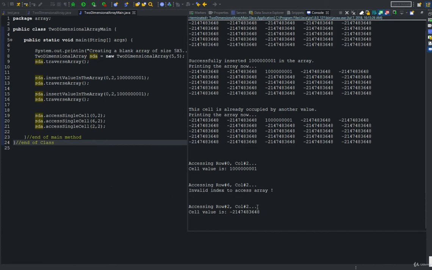Now the last time that we tried to call this function was with 2 and 2 parameters. So it says accessing row number 2 column number 2, value is this guy over here. So that is all about accessing cell number. Now let's see the next method.